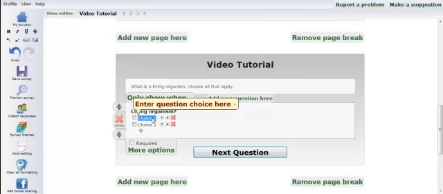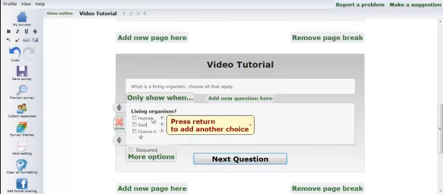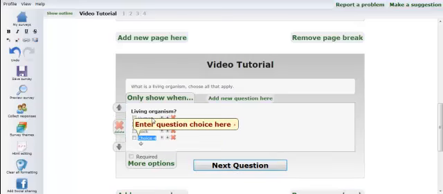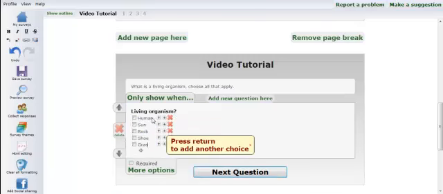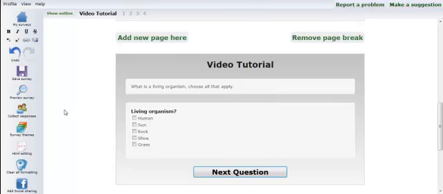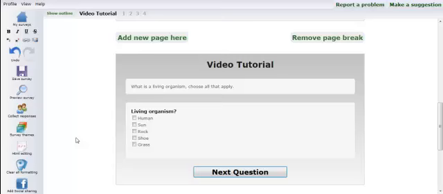So my choices could be something like human, sun, rock, I don't know, maybe something like your shoe, or you put in grass. So students can click multiple choices for their answer, whether they're right or wrong.